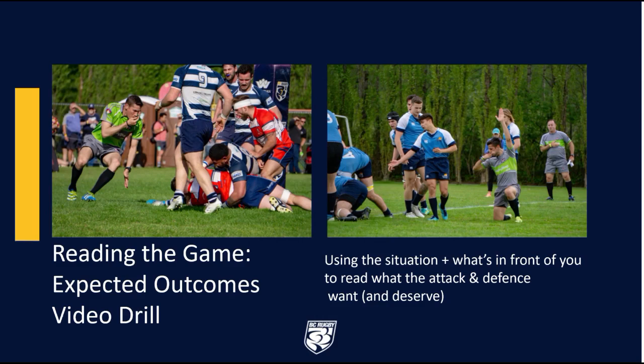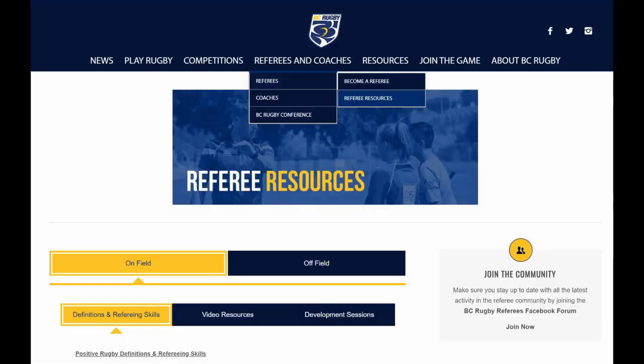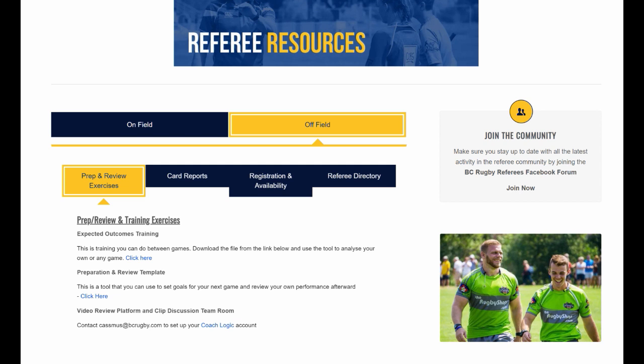This video will look at reading the game by using our expected outcomes video drill. Effectively, that's using the situation and what's in front of you on the field to read what the attack and defense want and what they deserve. You can find the template for this drill under referee resources at bcrugby.com and by clicking on off field and downloading the expected outcomes training template.